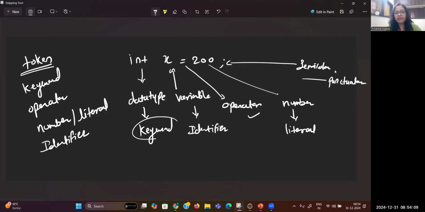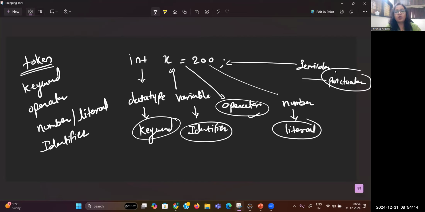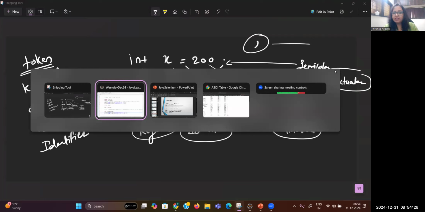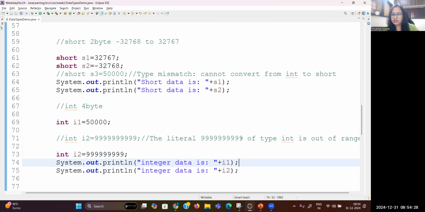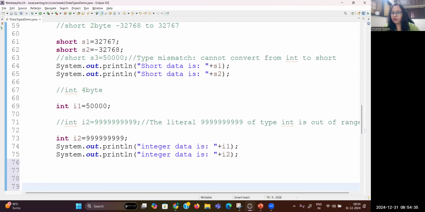So what are these? Keyword, identifier, operator, literal, punctuator. Also separators, sometimes we write a comma, right? These are called tokens in Java. So these are the terminologies that we use in programming. So here comes the same term, literal. The literal, this number, is a type of integer which is out of range. So basically, whatever data is within that range, a 4-byte value, I can store as an integer. But if I have this kind of large number, I can't store it, right?